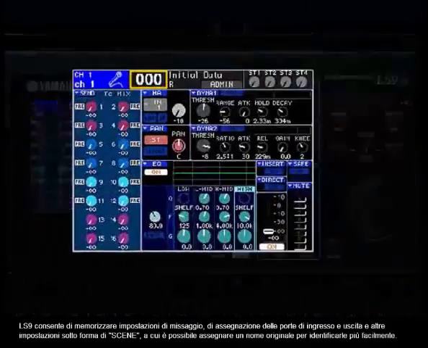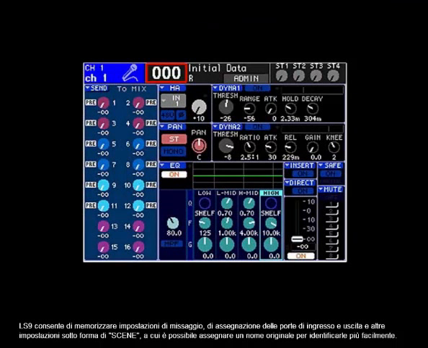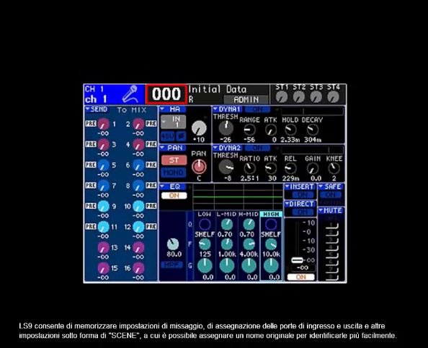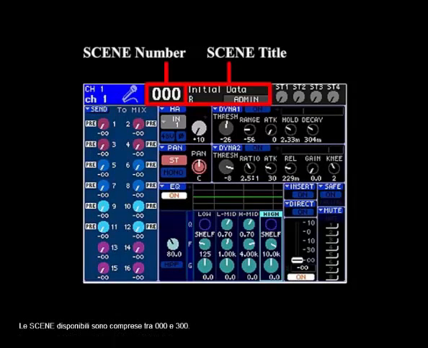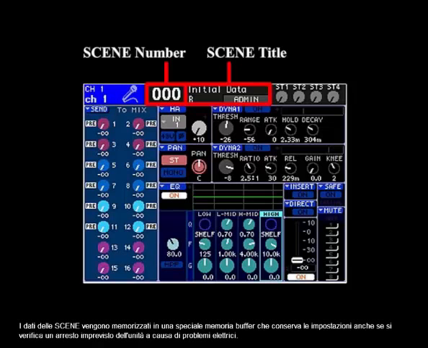The LS9 allows you to store mix settings, input and output port patch settings, and other settings as scenes with original names for easy identification. The available scene number range is 000 through 300. Scene number 000 is pre-programmed with the console's default settings and is read-only. Scene numbers 001 through 300 can be written to and read from as required. Scene data is stored in a special buffer memory that will retain the settings even if there is an unexpected shutdown due to power trouble.